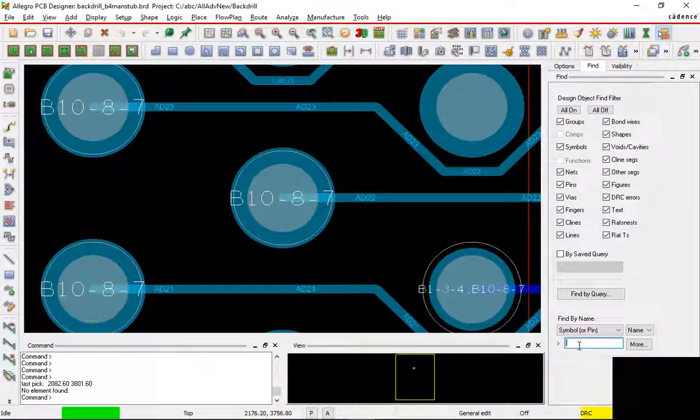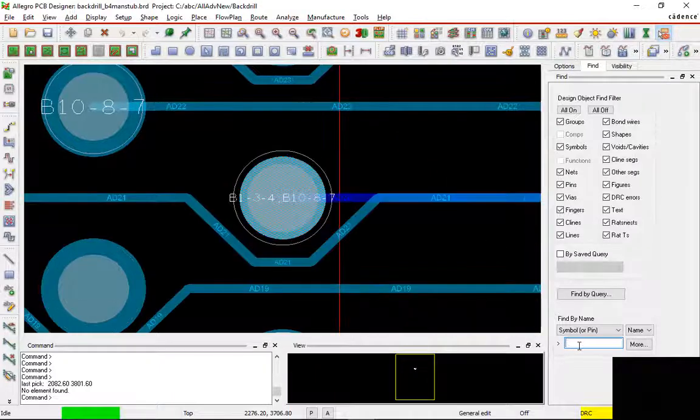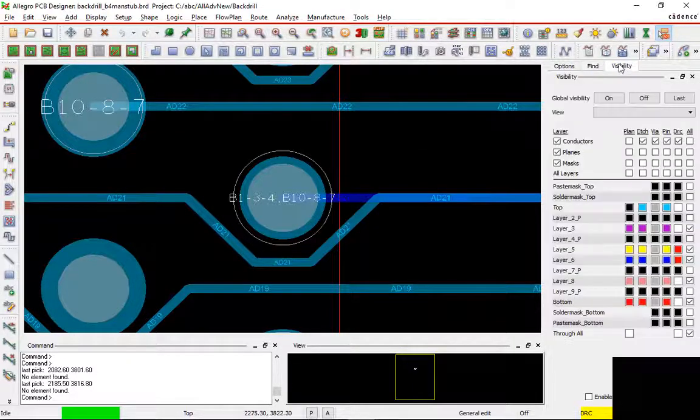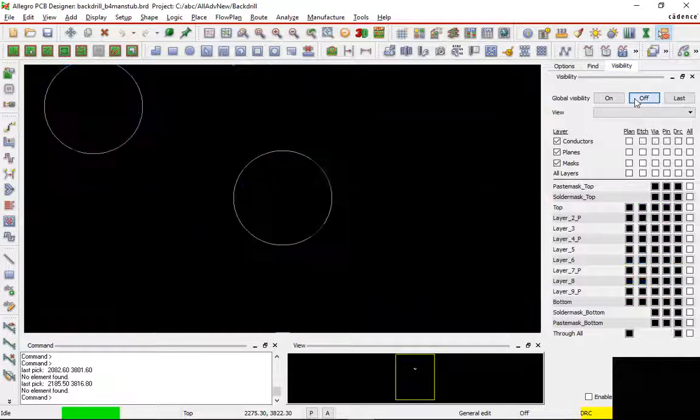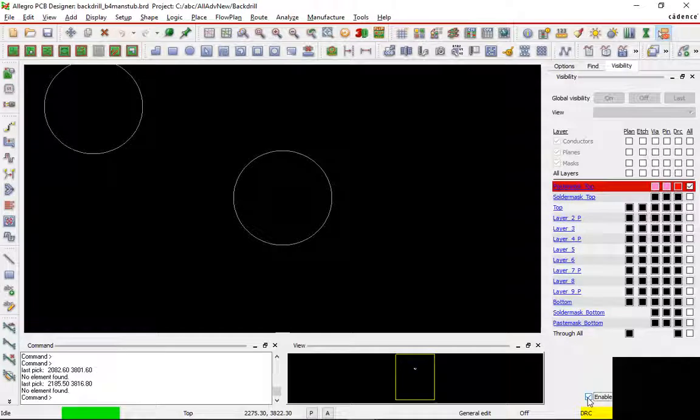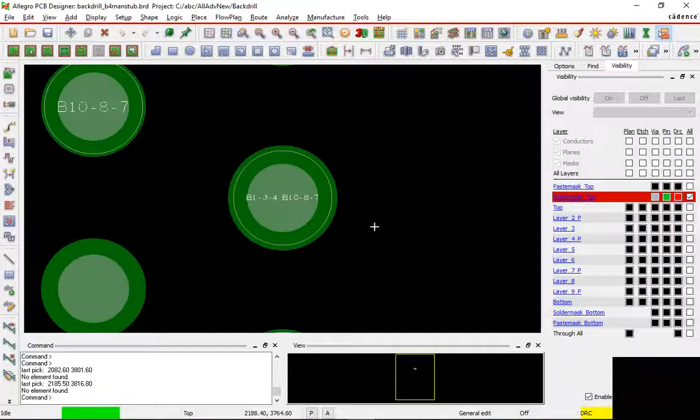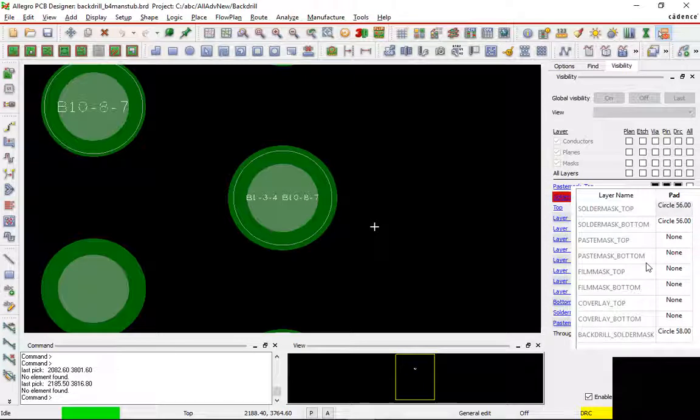Now we're going to take a look at another pin. Let's take a look at what happened with the pad stacks when we backdrilled this pin. Go into Global Visibility, turn that all off. I'm going to enable Layer Select Mode. And let's take a first look at the solder mask top. If we check our numbers here, the regular solder mask should be a 56 mil pad, and the backdrilled solder mask should be a 58 mil pad.